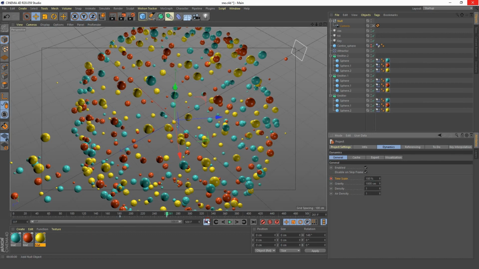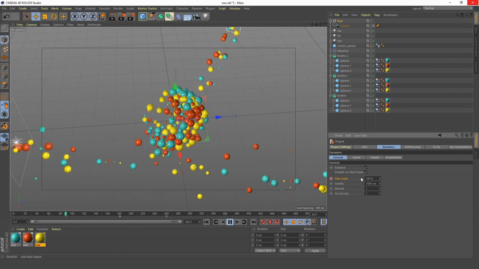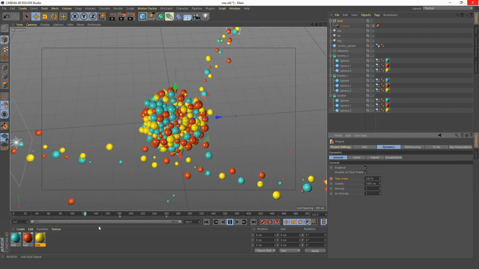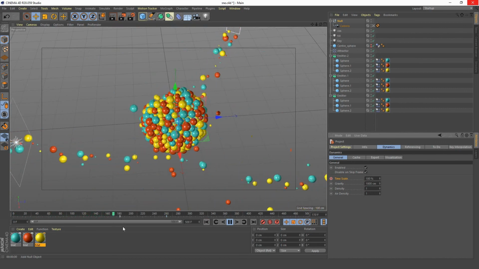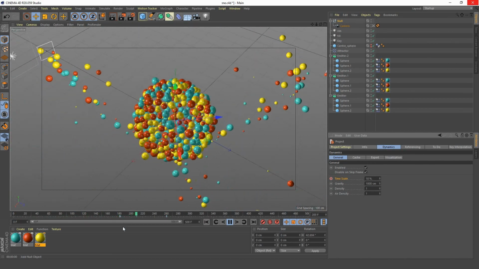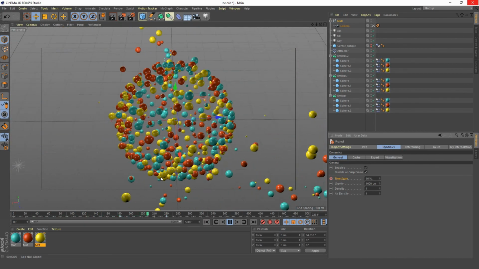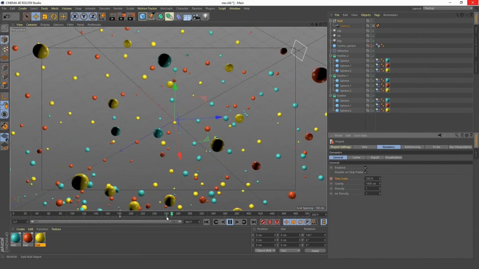So let's see what this looks like now. So it's coming in at a 100% time scale. Once it gets to about frame 180, time is going to slow down. Boom. Camera's going to rotate around as our balls are all exploding, and at 260, the time is going to go back to 100, and that's going to be that.